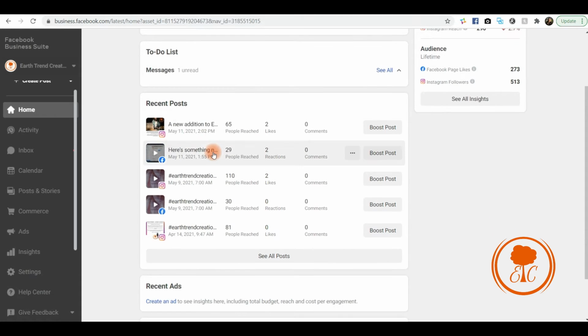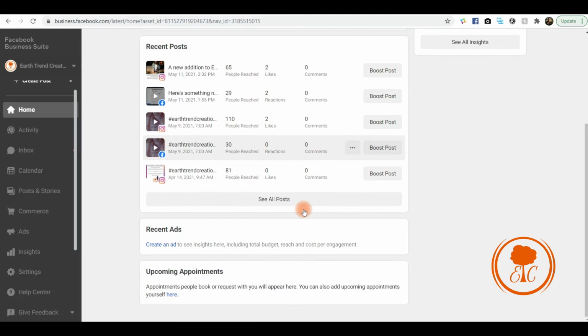Right under that, you'll see a list of recent posts. If you click on here, you'll go to another page that lists all of your posts. Of course, you have to scroll down, click on see all your posts again, and pretty soon you'll find your first original post from when you created the page. Under that, you can click here to once again be brought to your Ads Manager.